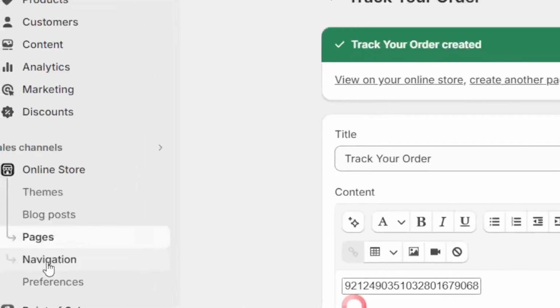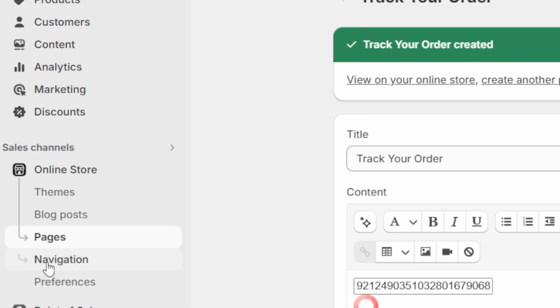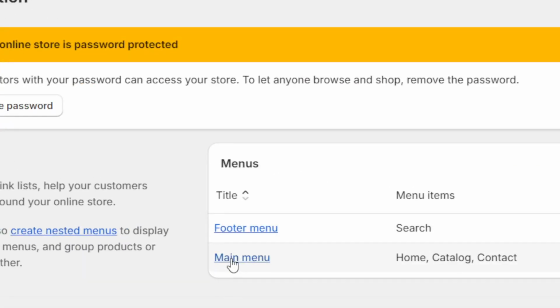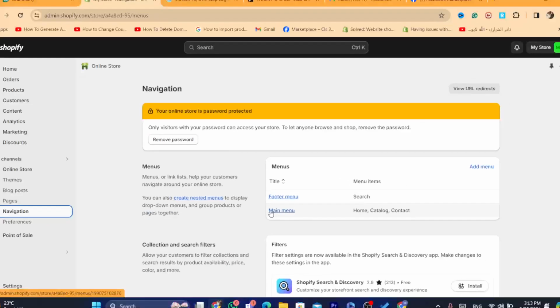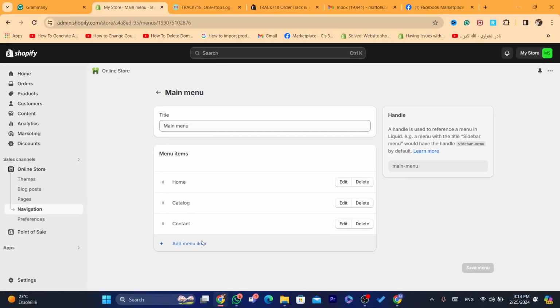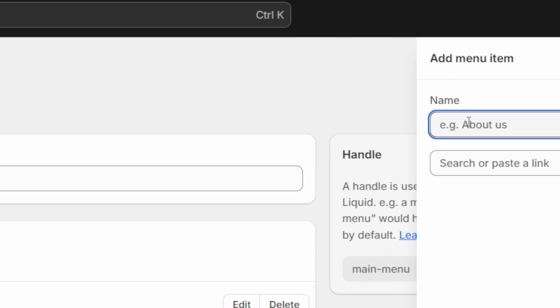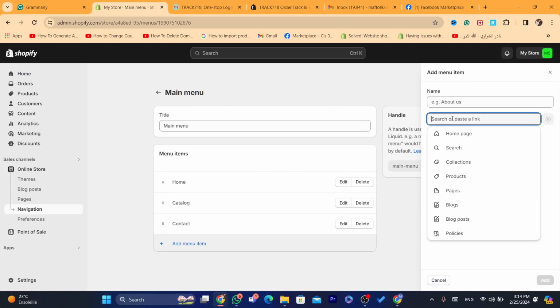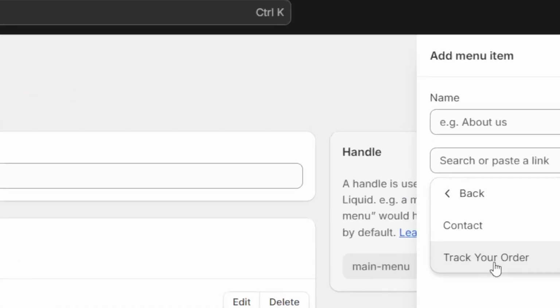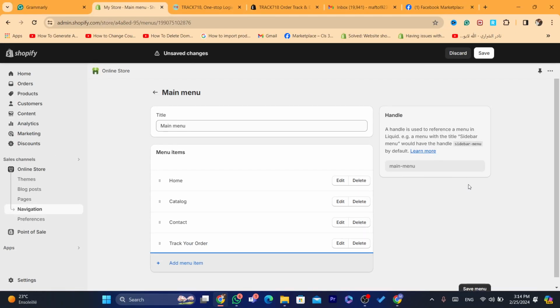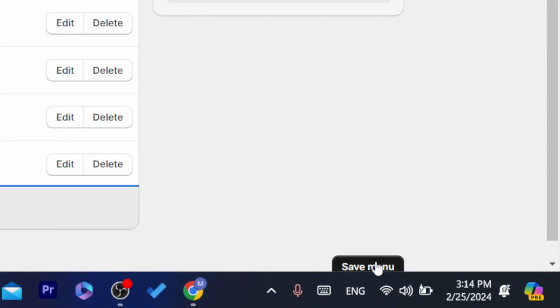All right, now you want to click on navigation, and then click on main menu. Here, click on add menu item. Where it says name, it doesn't matter. Where it says search or paste link, I'm sorry, you want to click on pages. Click on track your order. Click add. Click on save menu here.